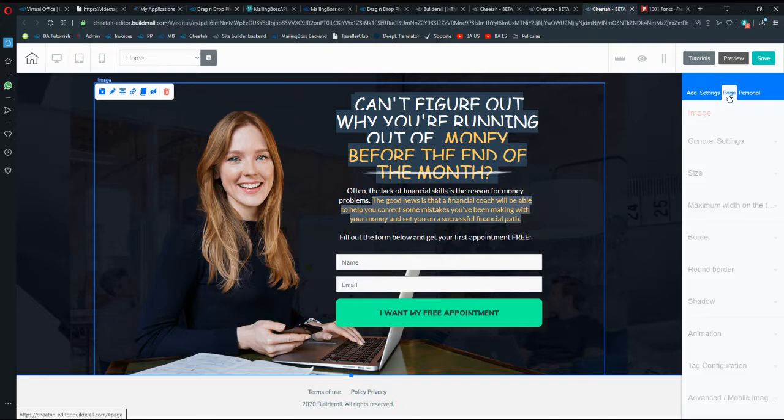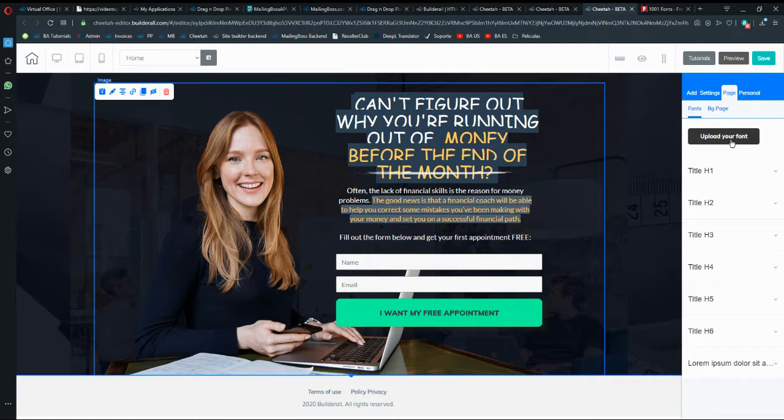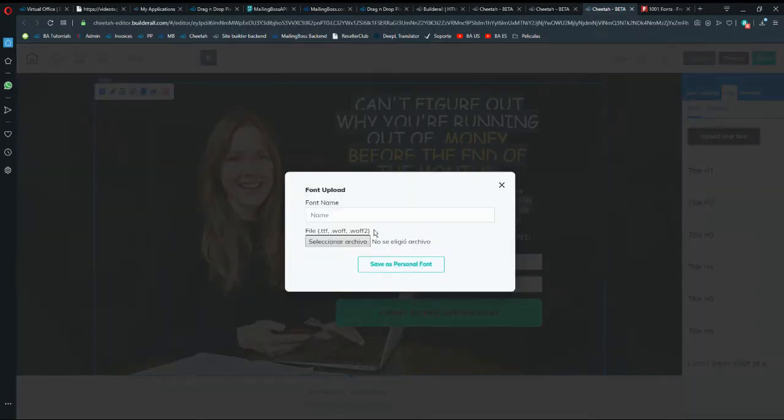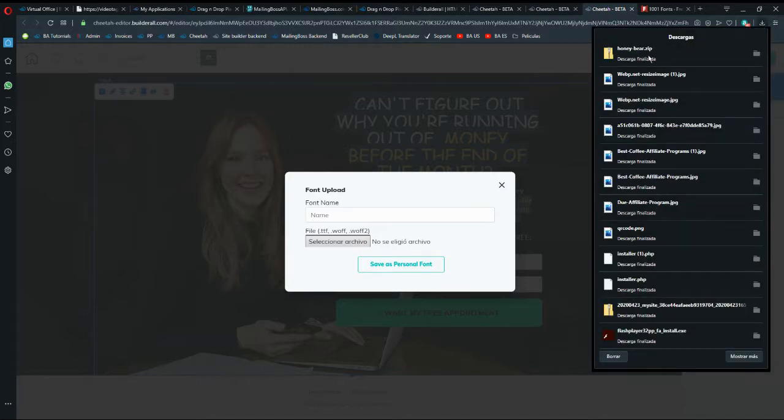Then we're gonna go to Cheetah, go to personal, go to elements panel, settings page. We're gonna go to page, font, and then you will have the option here to apply your own font. We're gonna click on it, and it will ask you to select a file with the extension.